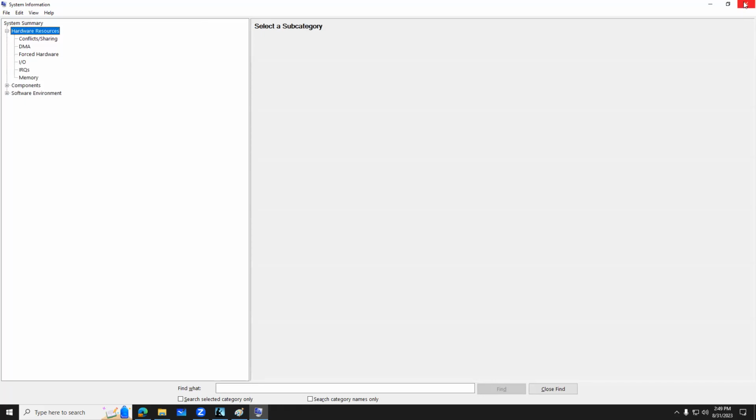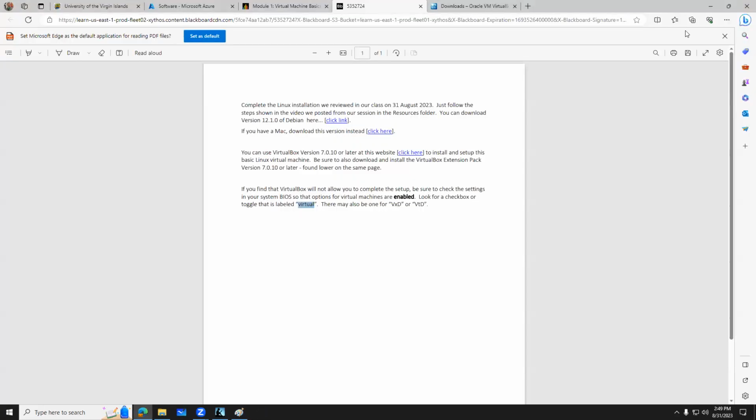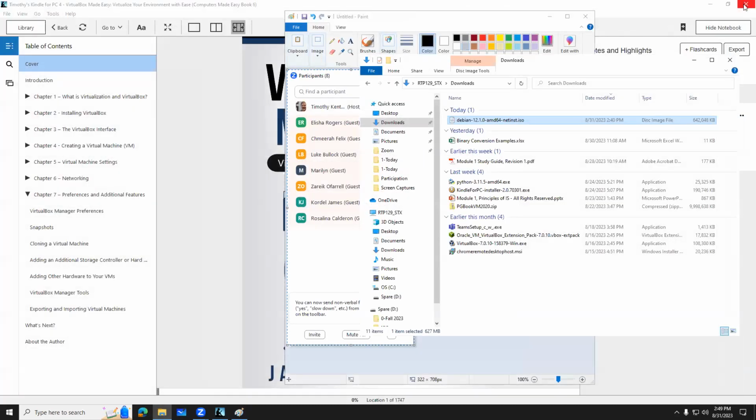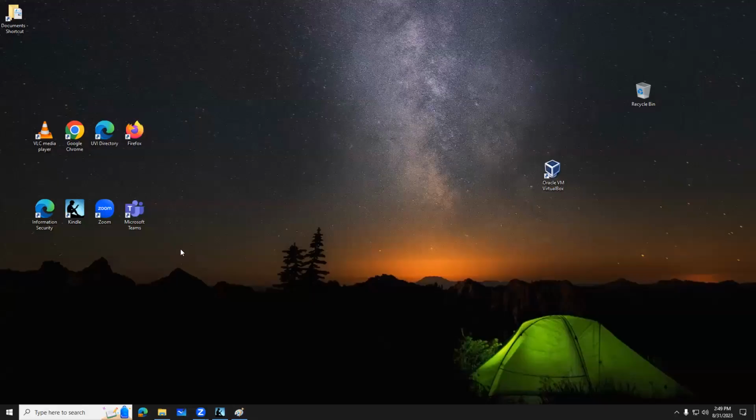What I wanted to show you with the time remaining is how fast you can set up a virtual machine if you've done what you're supposed to do with your setup, if you've optimized your machine. So what I'm going to do now is go into VirtualBox, and I'm going to run this.